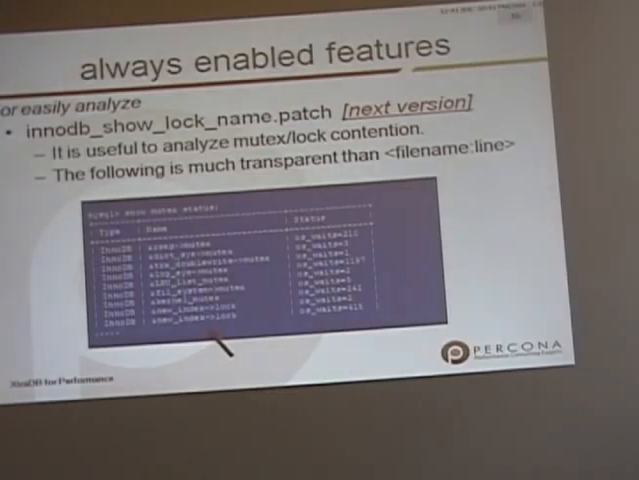By default, InnoDB prints the mutex or lock name as the created file name and line, so it is not so transparent. So it is fixed to the real name in the source, so we can analyze these conditions more easily. This is shown in show mutex status or show InnoDB status.